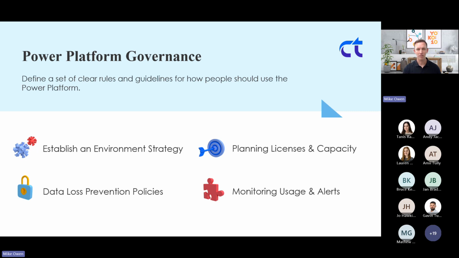Alongside environments, we can also put into place data loss prevention policies. Now, these are slightly different to the data loss prevention policies we were going through 2 weeks ago. Whereas within Purview, I can set up a data loss prevention policy that looks after my file or my email and says what I can and cannot do with it, the data loss prevention policies within the Power Platform say which data sources I can and cannot connect to.